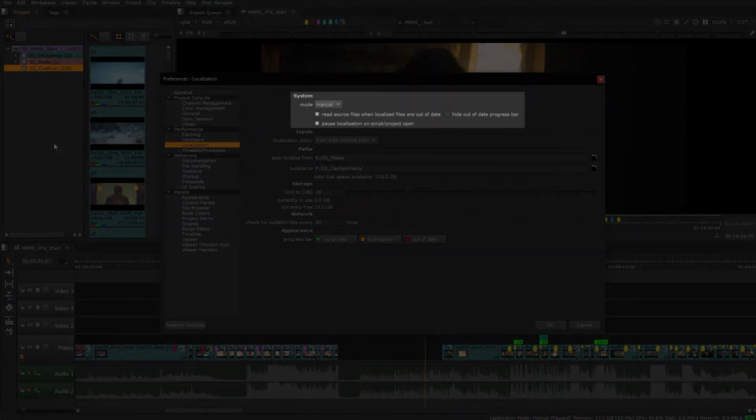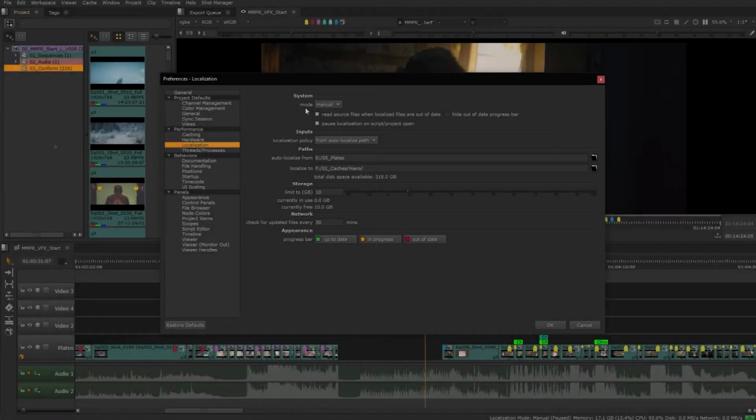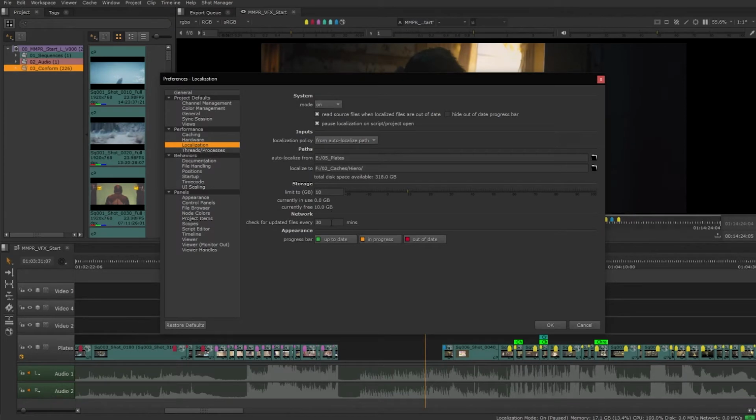The mode will set how the localization system checks if there are any updates to clips on the network and how it behaves if there are updated files. The mode works hand in hand with the localization policy. The localization policy is what the default behavior will be on any new clips we bring into the project. Setting the system mode to on will check the network at a given time, which we can adjust.